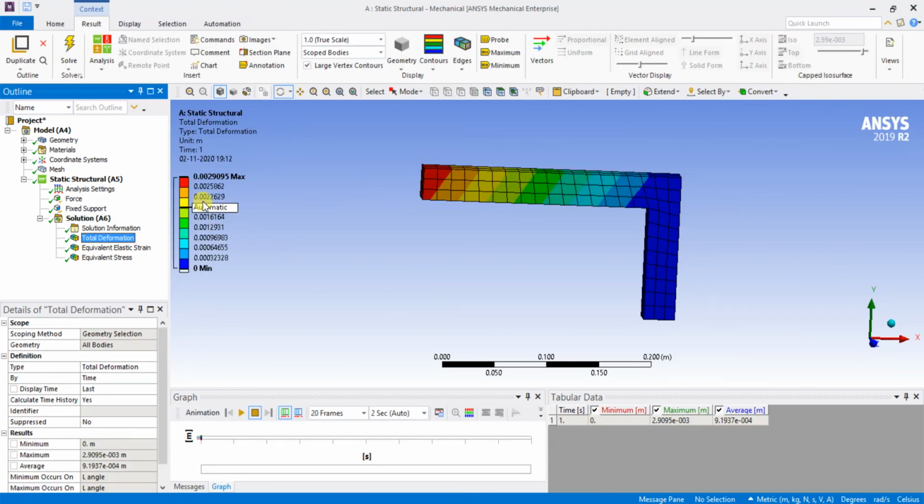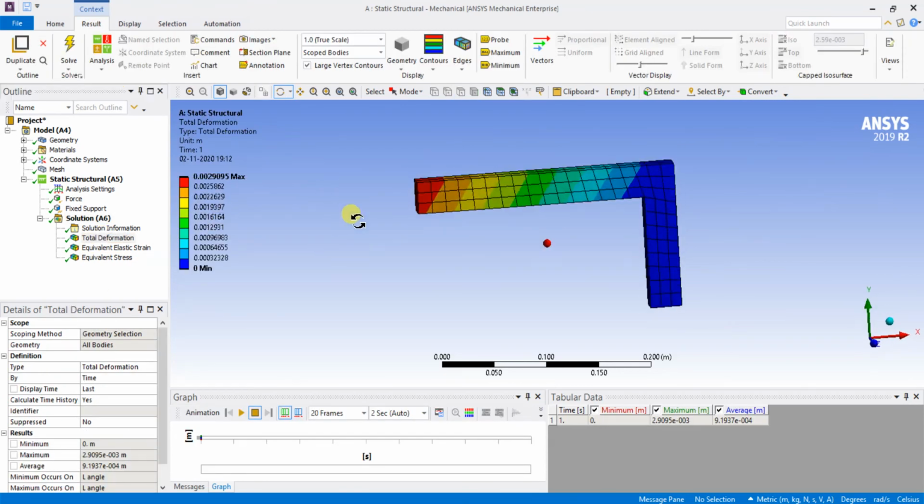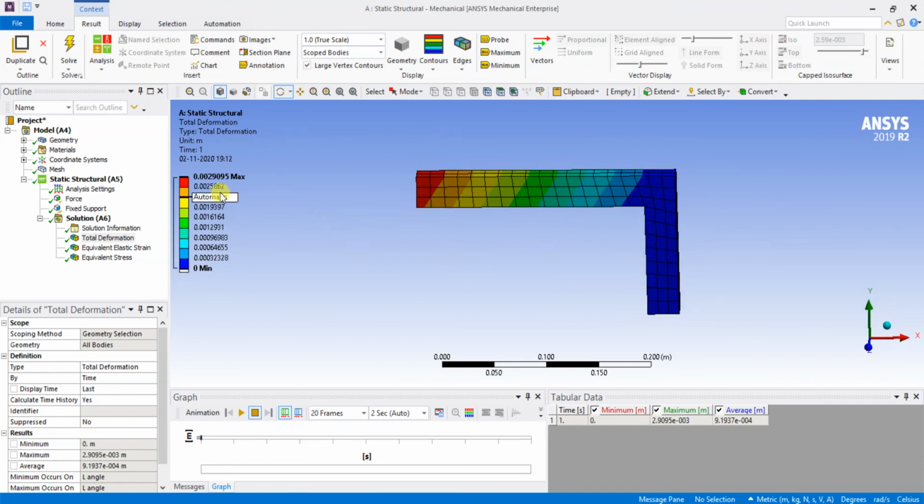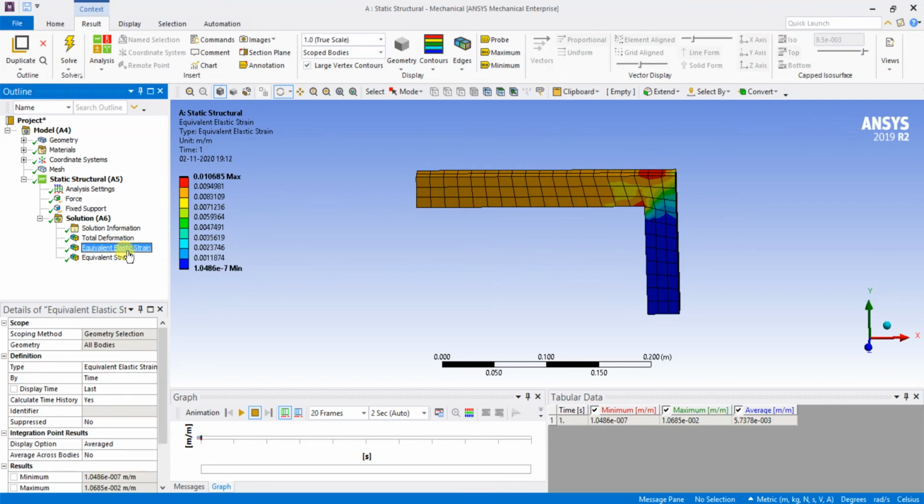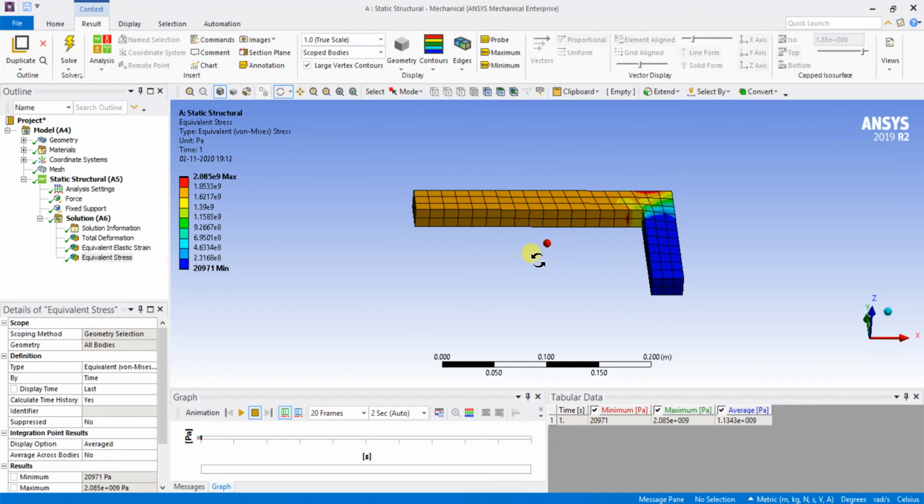Deformation, you can see that the compression also gives the same 2 mm deformation, elastic strain, and stresses. You can see this is the stress analysis of the L-joint.